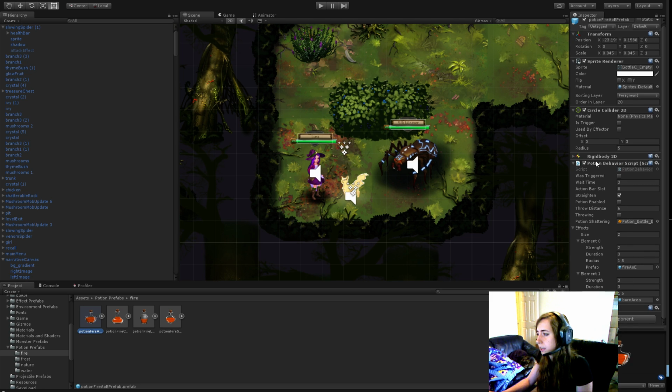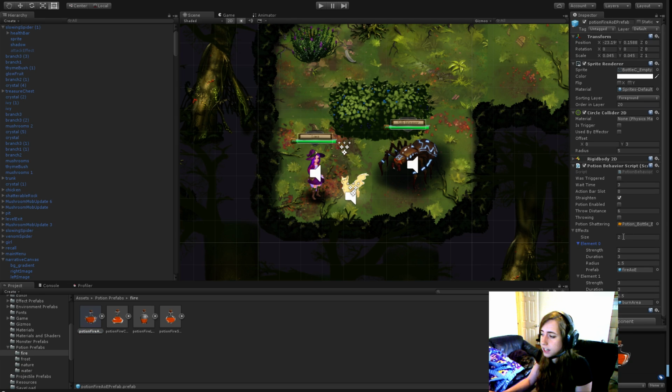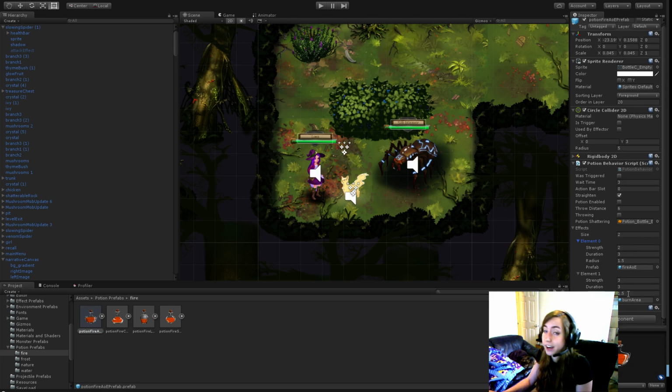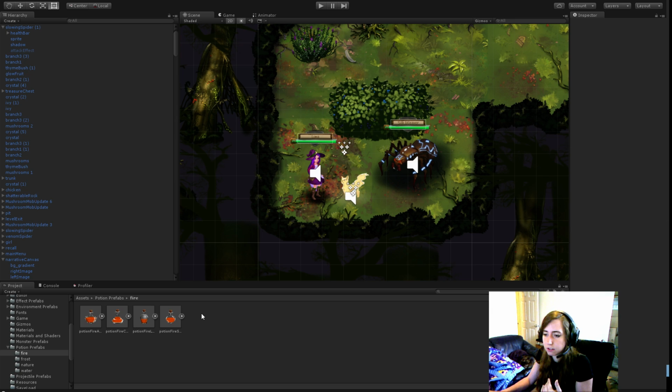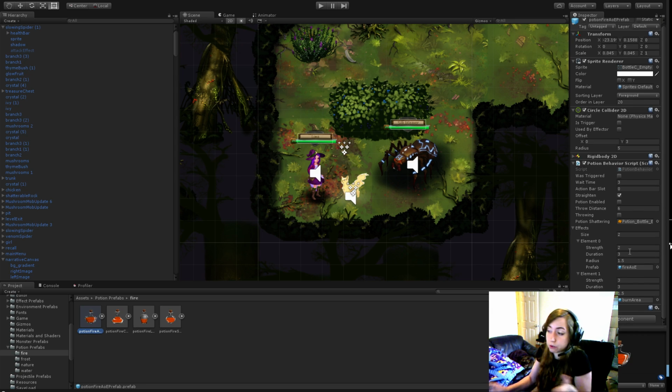it has a potion behavior script, and then it has multiple effects within that. And the effects that it has are a fire AoE, which obviously does fire AoE damage, a fire AoE look to it, and then it also has a burn area. And this burn area is another effect that goes with the potion, but just looks for burnable items that are tagged as burnable. I use tags here to tell if they're burnable or not. And if they are burnable, it nukes them.